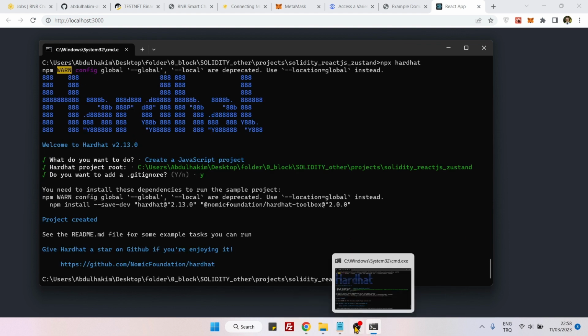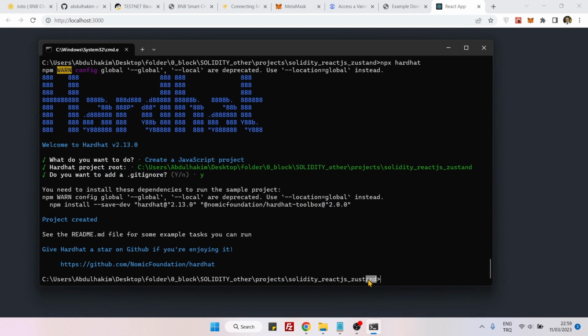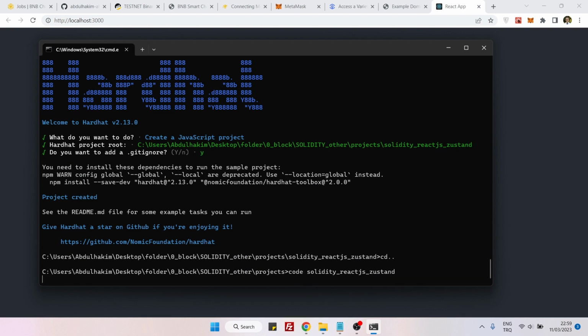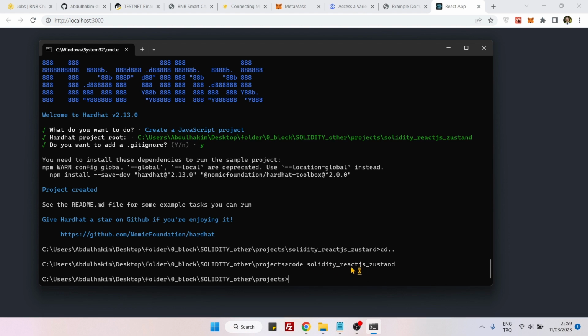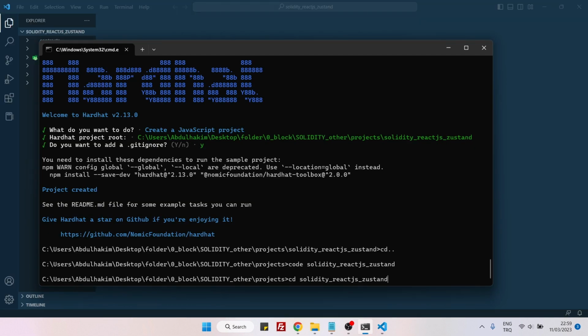We will be opening, where is it? Here it is. We will be opening this folder on VS Code. So I need to go one step back, and then I will say code Solidity React.js Zustand. This should open my project in VS Code. But later don't forget to go back inside your project again.